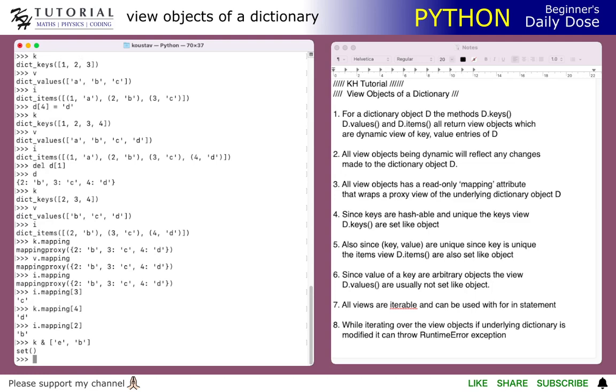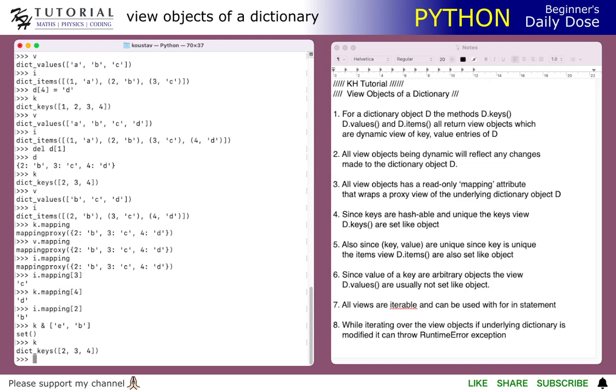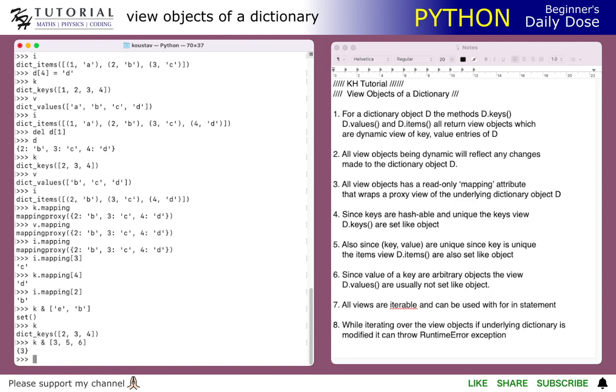Why? What is key? What is K? K is 2, 3, 4. Okay. Keys are integers. So let's say if I do K and 3, 5, 6, it should print the set. It should print the set 3. Okay. So see, you can use the keys view object as a set and do set-like operations.